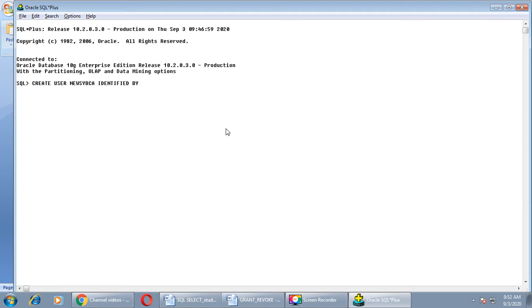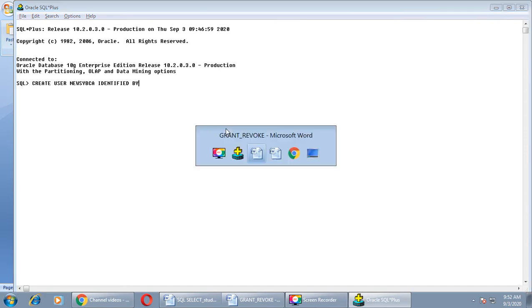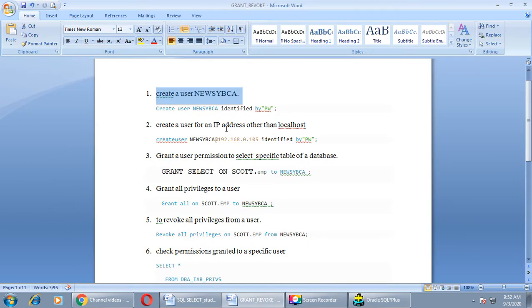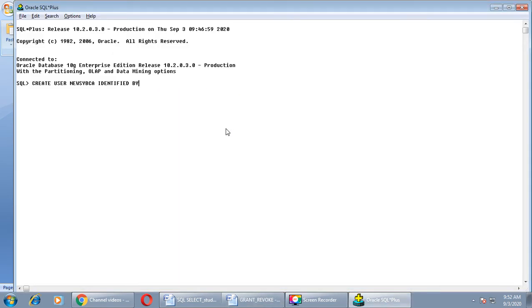Notice one thing, I have given one space between identified and by, right? In double quotes you can mention the password. Here I am giving PW as the password, semicolon, and press enter. Here we got the message user created. That means we have created one user with name new SYBCA, which is identified by PW as the password, right?